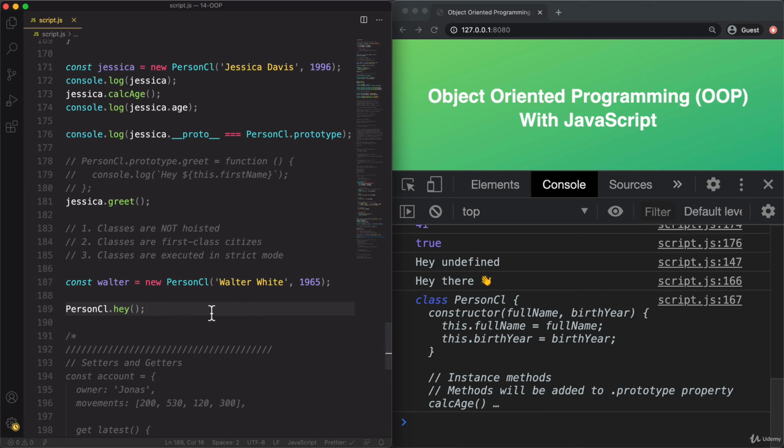All right. So keep in mind that these static methods are not available on the instances, and sometimes they are still useful to implement some kind of helper function about a class or about a constructor function.